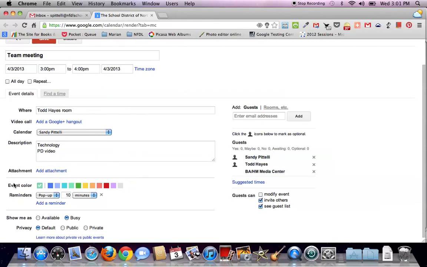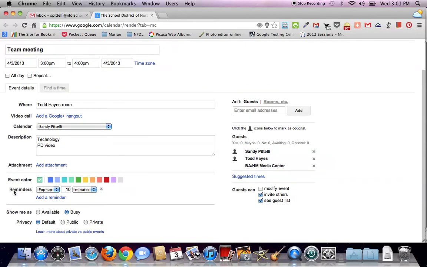Now another thing that we want to make note of is the reminder. Maybe you're making this meeting like a month in advance and you want people to make sure that they attend. You can have a reminder set up so that not only you will get a reminder, but everybody that attends will get a reminder, which is really nice.